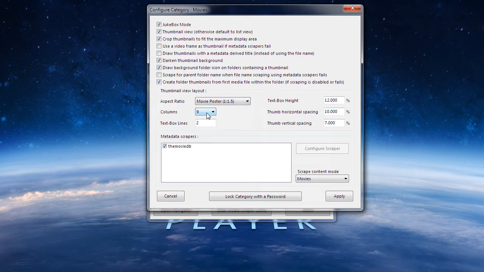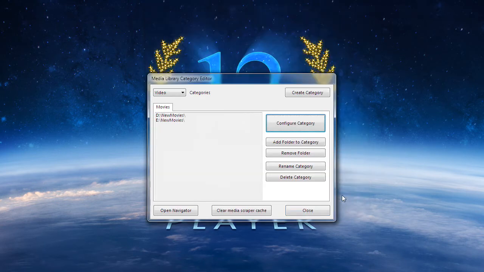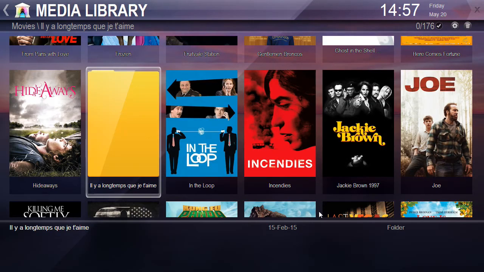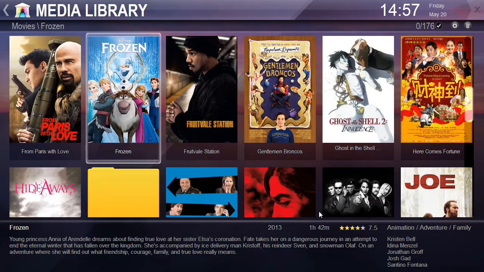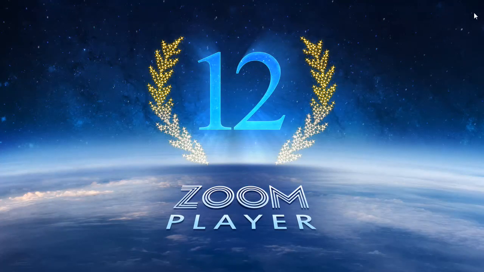Columns is the number of columns displayed on screen. For example, right now we're using 9, so I will change it to 6 and demonstrate. As you can see, now we have 6 thumbnails displaying on screen width wide. And back to the category editor.